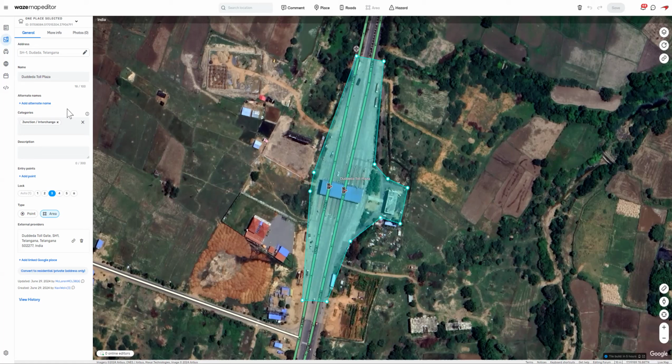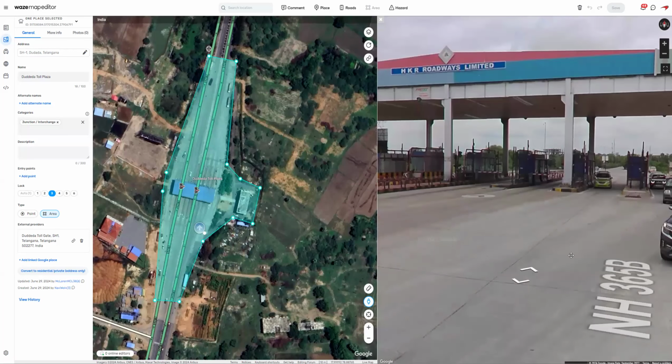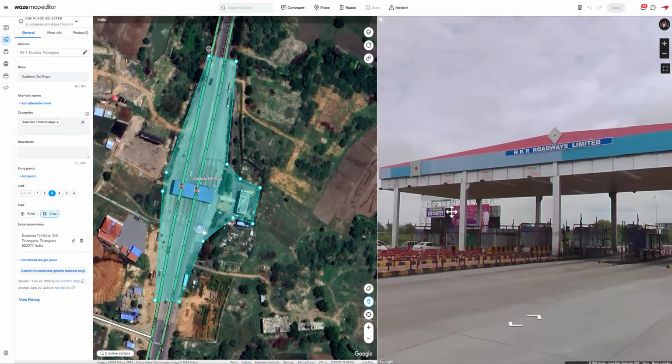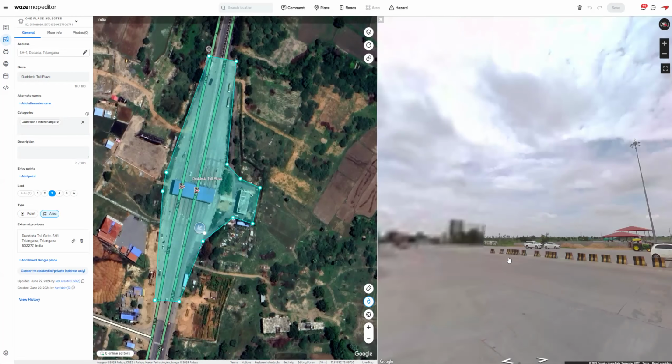If you see here straight away, the village name and the toll plaza name is different. That's okay, because what we will do is we will check what's listed on the street view here, and that will decide what goes on to the name. So we will always stick to HKR Roadways Limited. That is fine. There is no toll plaza name written here, which is okay.